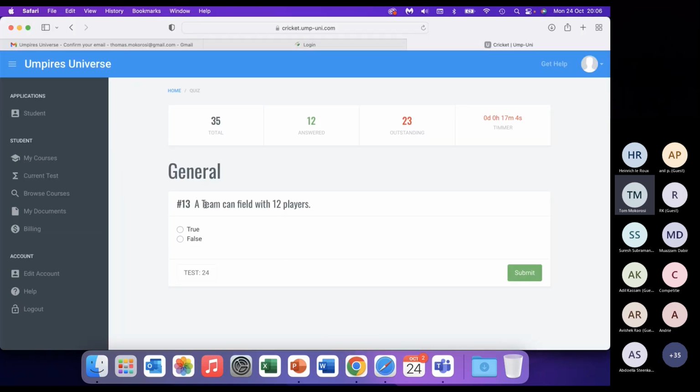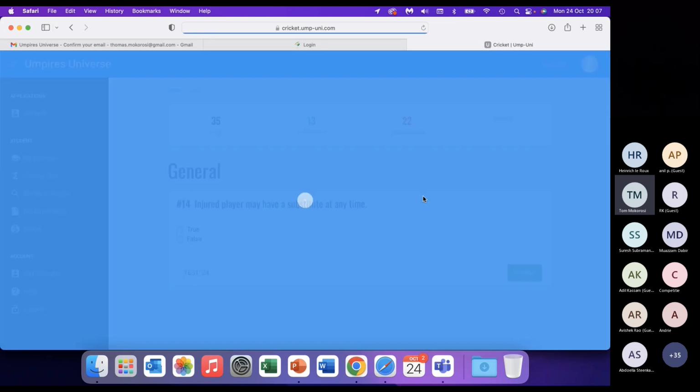Abdullah, next question. A team can field with 12 players. I think that's one of the first few slides that you showed in the revision lecture. True or false? Any hands? Yes, Tom. Usman, if you can unmute yourself and provide us with the answer, true or false? False. A team cannot field 12 players. A team may field with a maximum of 11 players on the field. Thank you, Usman. Well done.